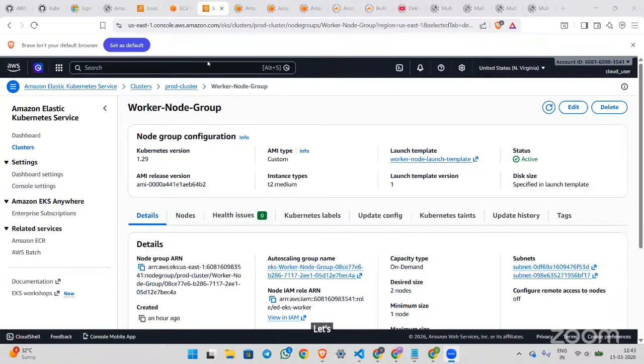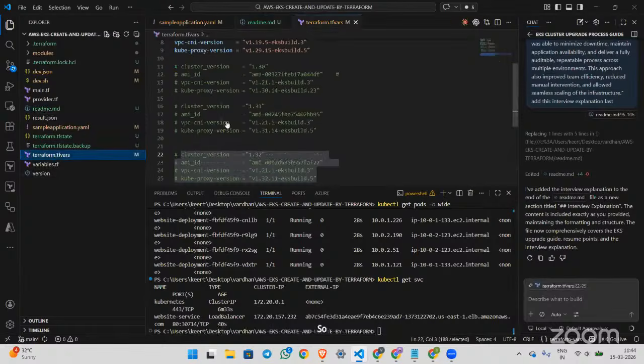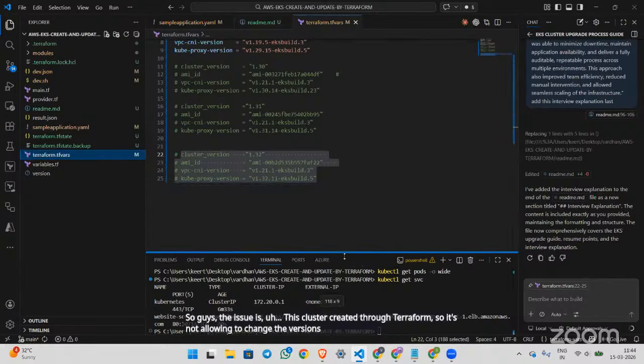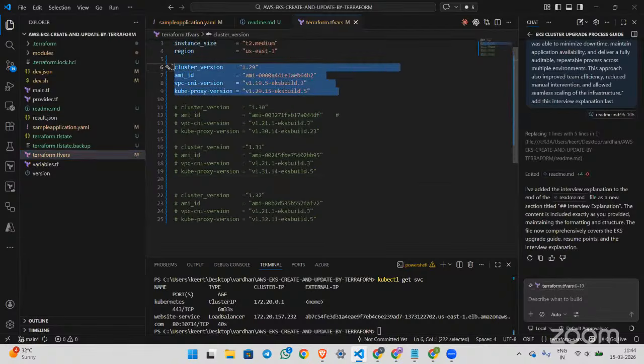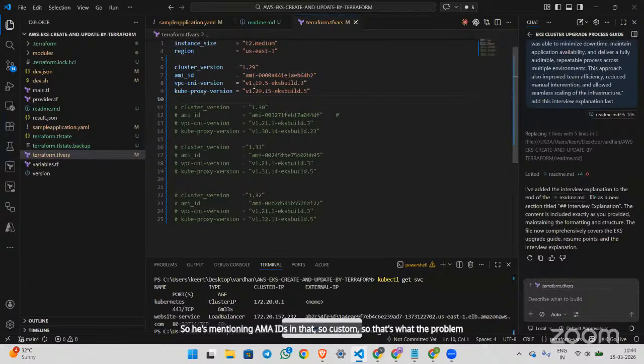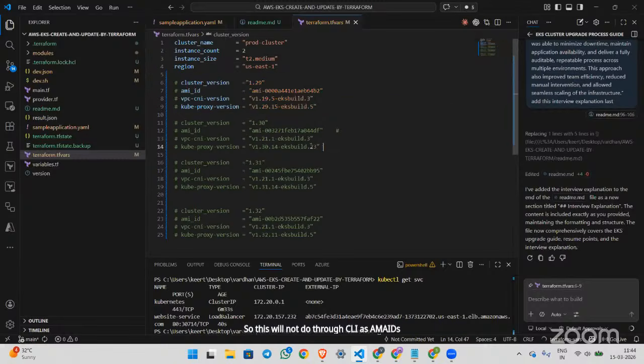Okay, now it is okay, sir. So you can do the changes from your end, in Terraform. So guys, the issue is this cluster was created through Terraform, so it's not allowing us to change the versions manually. He is mentioning AMI IDs in it, so custom. That's what the problem is here. This will not work through the CLI, as we have mentioned AMI IDs.